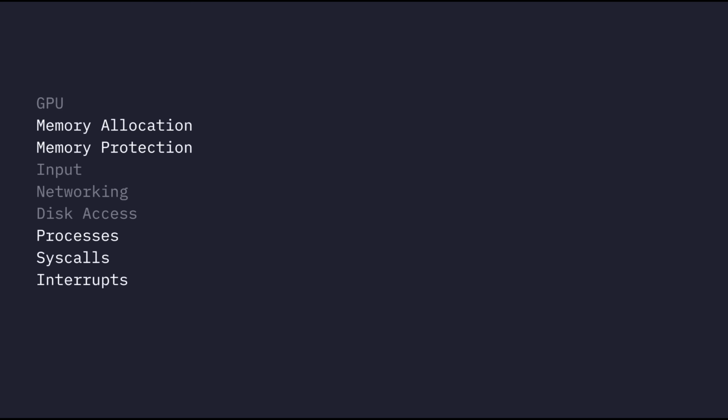Okay, so this is what our system looks like right now. We have disabled the GPU, input, networking, disk access, but everything else, now that we've fixed this EL0, EL3 issue, is actually working fine. So now it's time for us to start adapting these devices that we have disabled and re-enable them again. We're going to start with the GPU, same as I did when I first wrote the operating system.